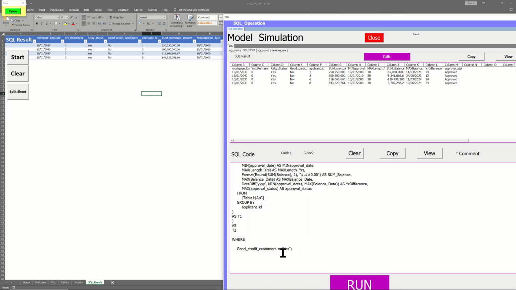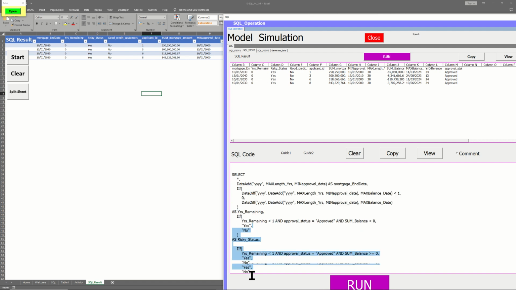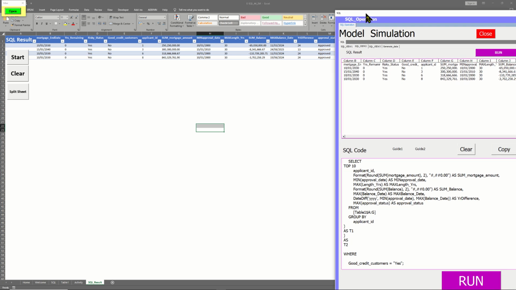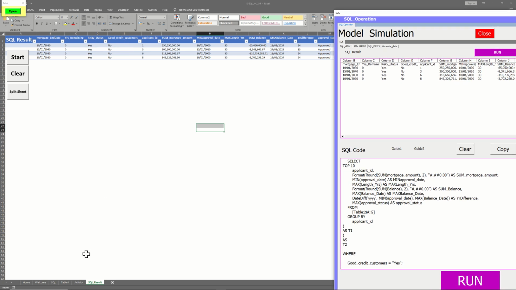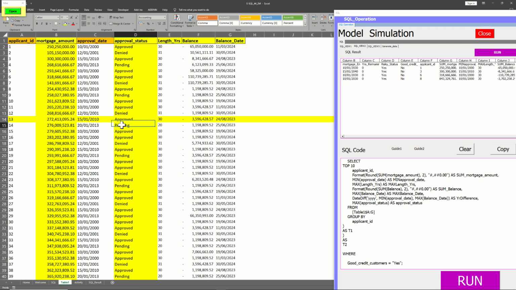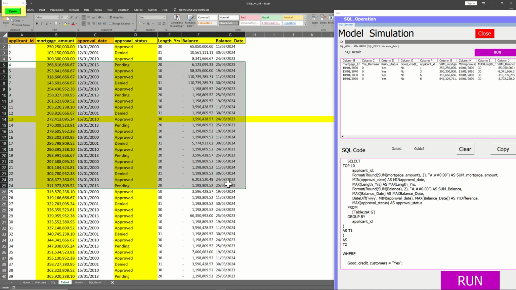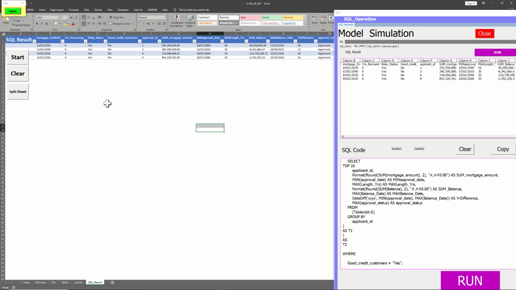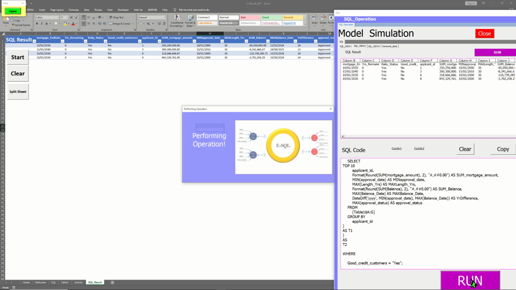Just this now goes in to get good credit customers equals to yes. I'm going to show you the column now, but to make sure this runs fast, I'm going to add top 10 here. So what this simply does, it goes to this particular column in this sheet, after doing all the calculations, to now break it down only to get those customers that meet the criteria on this column that is yes. I'm going to run the script now.